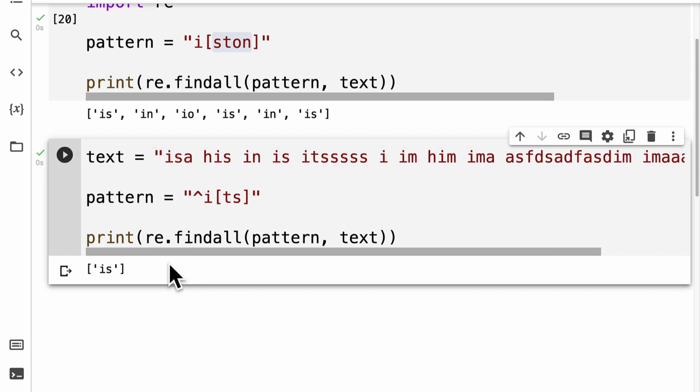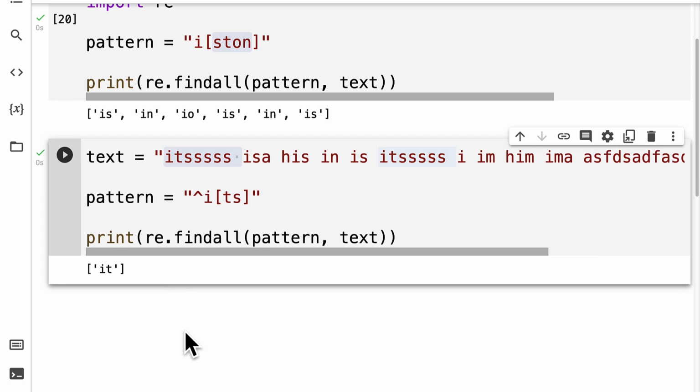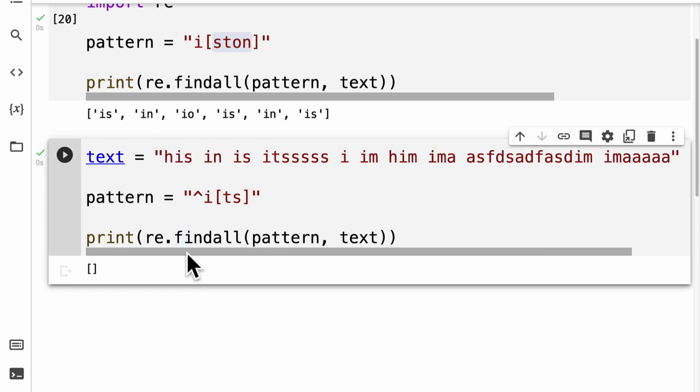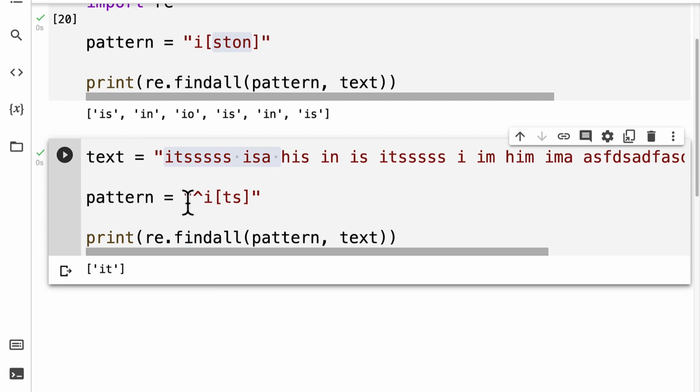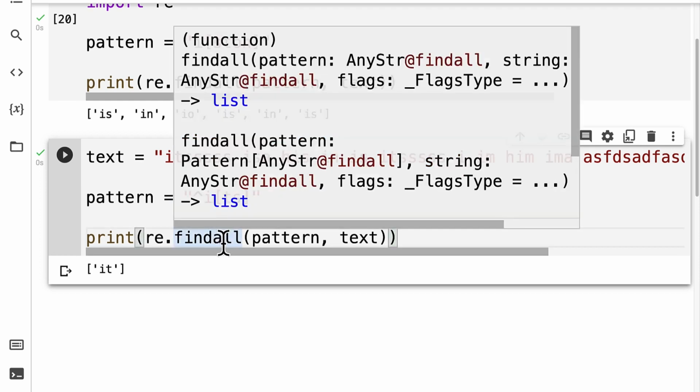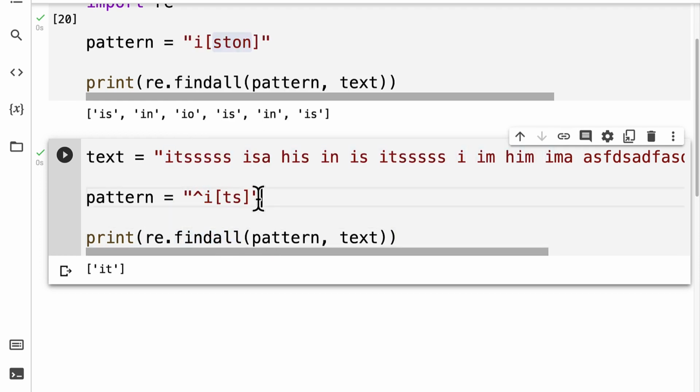Okay, let's say I remove that. Well, now it's going to be is. In this case, it's its. Let's say we remove this completely. In that case, we'd never find the its because it's not the first word in the sentence. So for this example, because we added this hat symbol, it means it has to be the first word in the sentence. And it has to start with I, and it has to be a two-letter word that ends in T or S. What if we added another letter here, like S afterward?